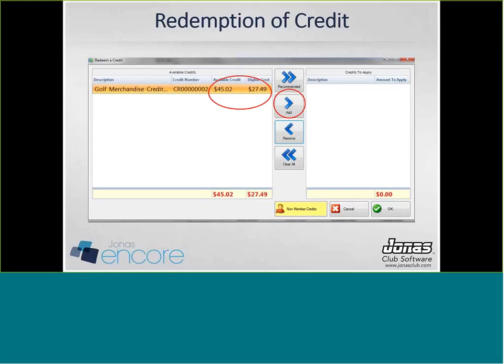So you can see here, golf merchandise credit book, that's the credit that they have. They have 4502 available credit, but they only have 2749 as eligible. This means that there are items on the ticket that don't fully fulfill that 4502. Okay, so the eligible is the total amount of credit that they could possibly use if you wanted to. So you would just click the add button or the recommended, and it would put that amount under the credits to apply, and you'd hit OK.